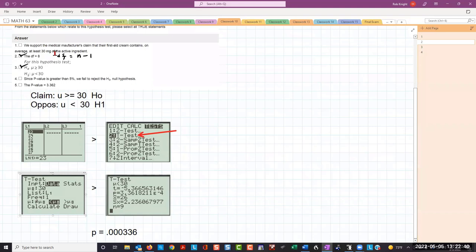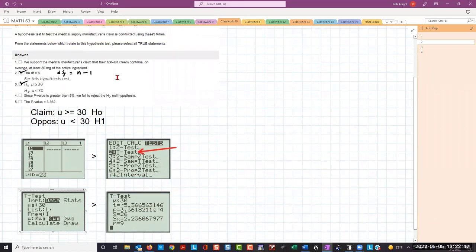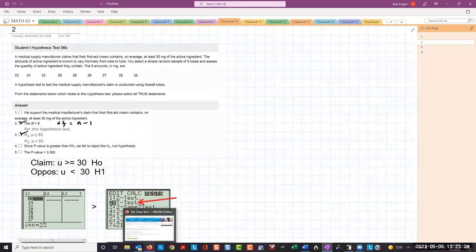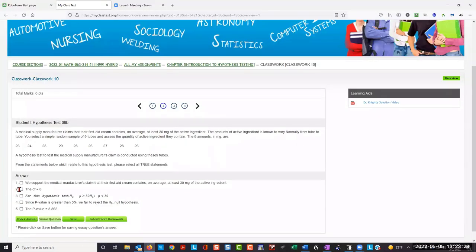As we go through the different selections here, the only two that make any sense are the one that says the claim, the null hypothesis, and the alternative hypothesis are what they are given here. And the degrees of freedom are equal to 8. And that is because we had 9 in our sample size. So the sample size here was equal to 9. So the degrees of freedom are 1 subtracted from n. N minus 1, 9 minus 1, 8. So in this problem, we'll use the degrees of freedom.